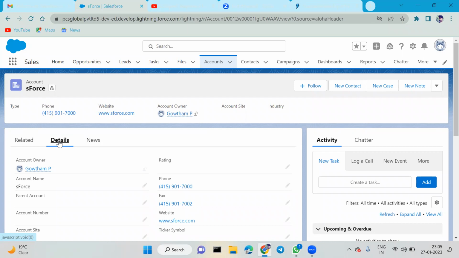So when you create a new account, a form will open and all these fields will be there. You have to fill those fields and click on save. Then one record of that account is created and it is saved in Salesforce.